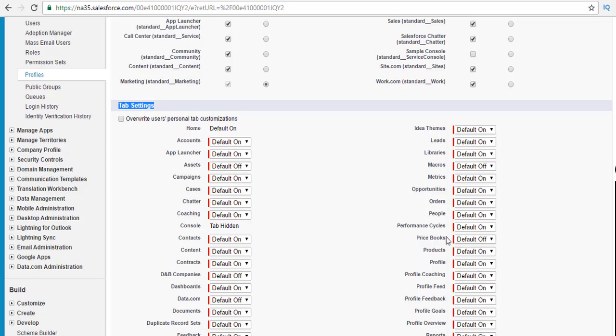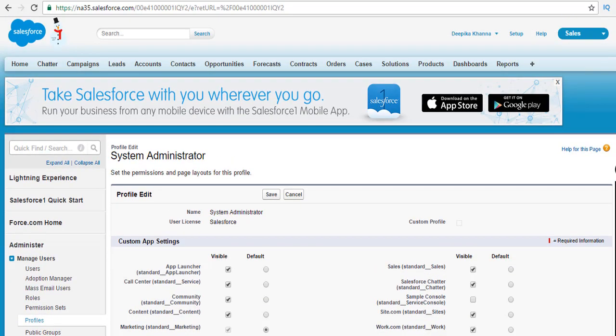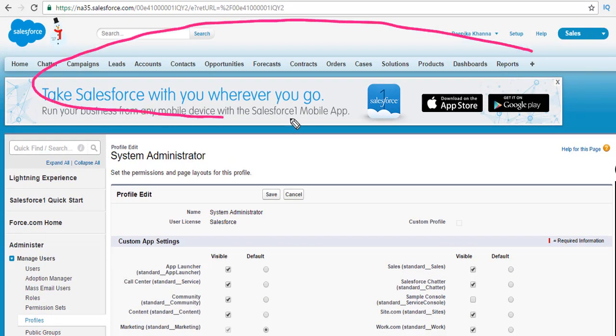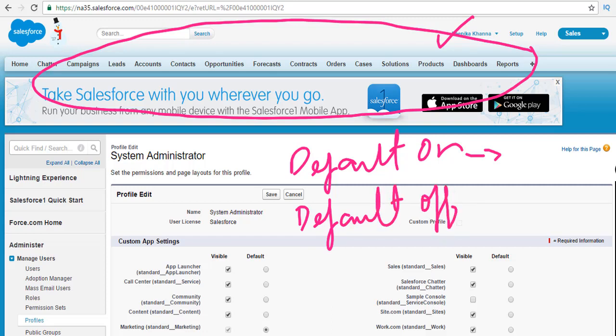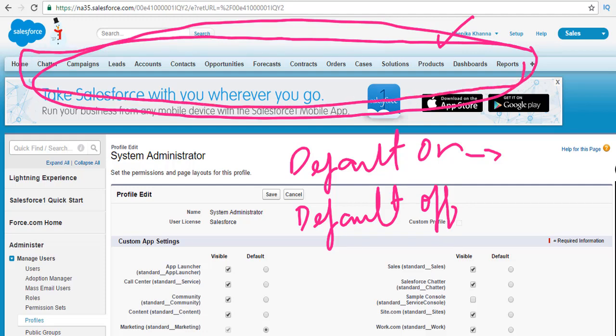So here, the price books, this is default off. So you don't see those tabs over here. The default on means that those particular tabs are visible to you up at this particular place. So that is the default on. The default off means that those particular tabs are not available at this location. But they are available if you click on the plus sign; you will see them under the extra tabs.